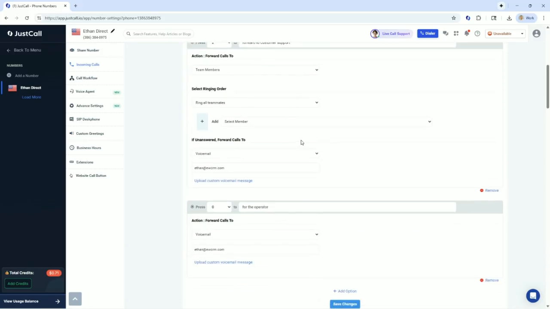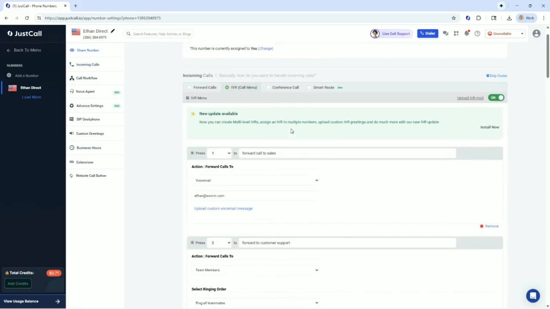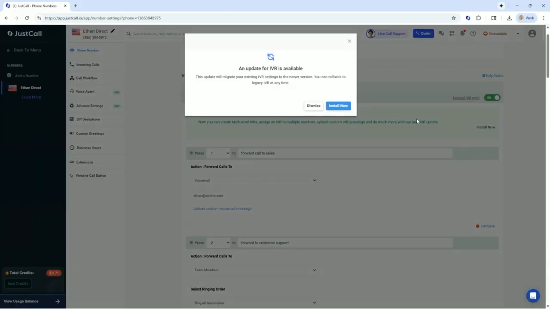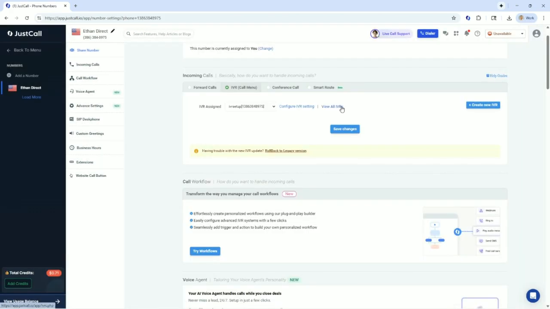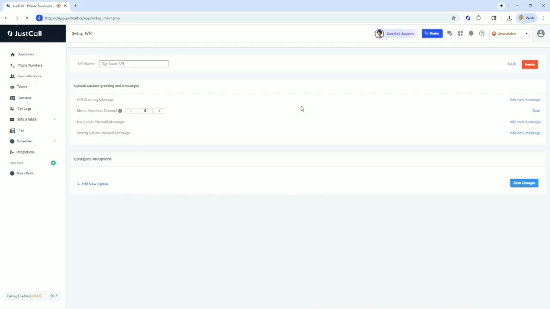See? See how it's quite robot sounding? I don't like that. Well, let's solve it. So this new one here, the new updated version, is actually a higher level IVR. So let's install it and let's go in. So this one, you've got a menu where you can select your IVR so you can create a whole bunch of them. Let's configure this IVR.